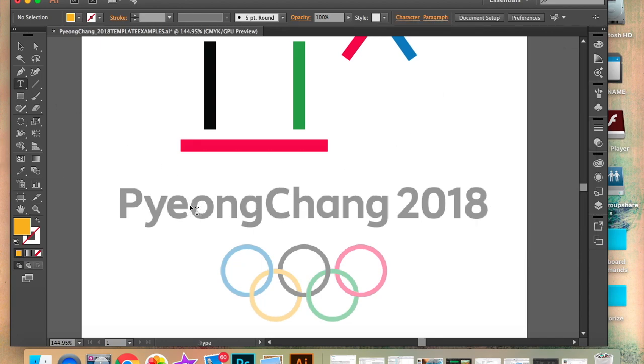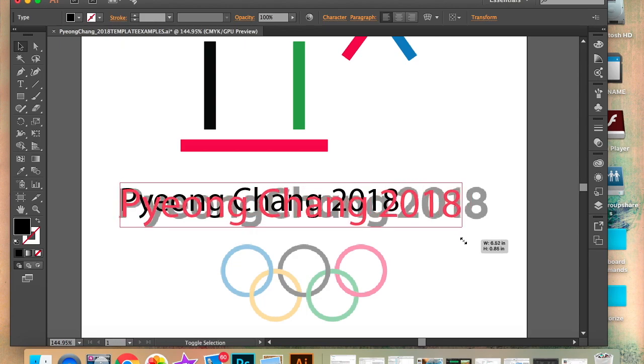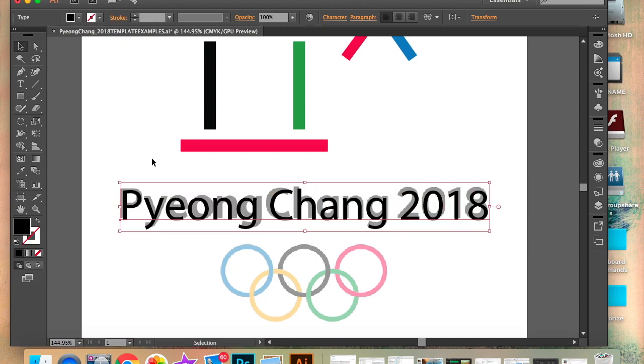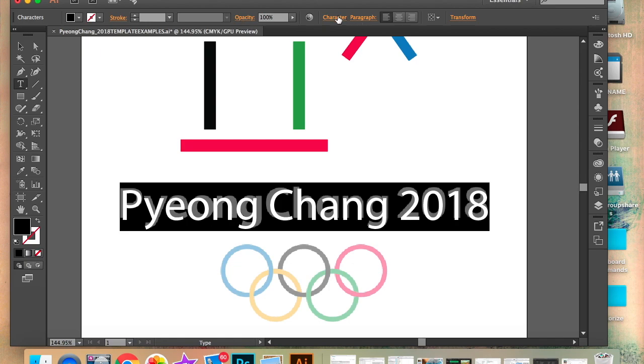So click the T tool, click once, and then you're going to bring up the character panel. Well, actually, you can type it first. So type in PyeongChang space 2018. Now the A is going to be different. That's why we installed 2 fonts. Now as you do this, make your font as big as the letter P. Don't worry about the rest of the letters, just make it as big as the P.